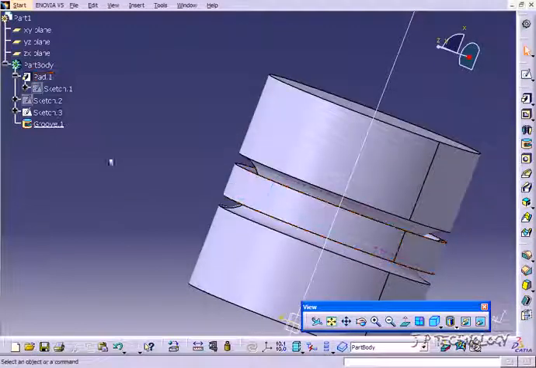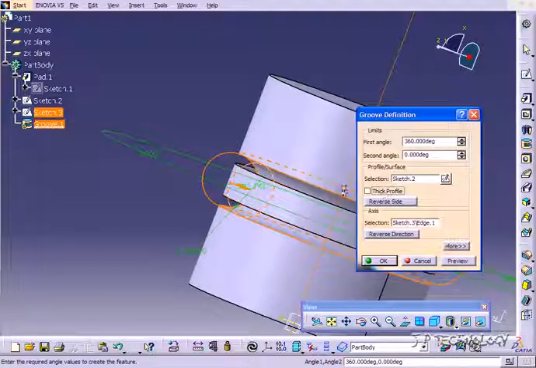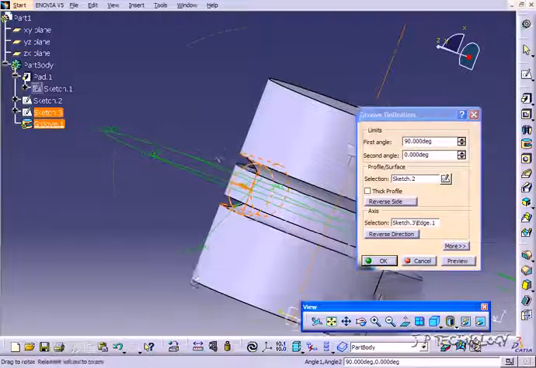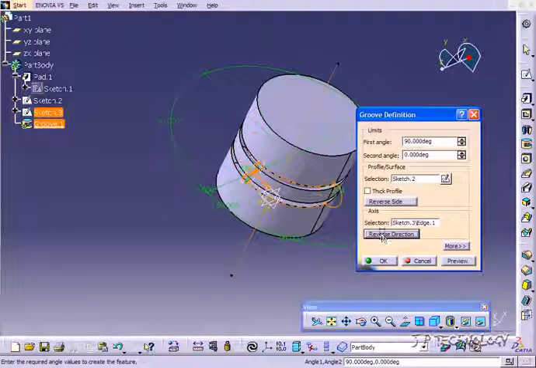Now let's go into it one more time, and let's take off thick, and let's put this to 90 and click preview, and you're able to reverse the direction. So let's reverse the direction, and all it's doing is changing the first angle, which side it's going to be on. Now let's make it do 360 again, and let's click OK.